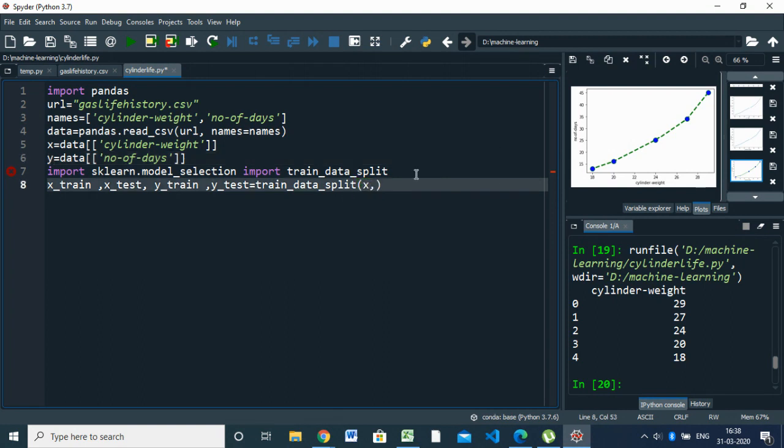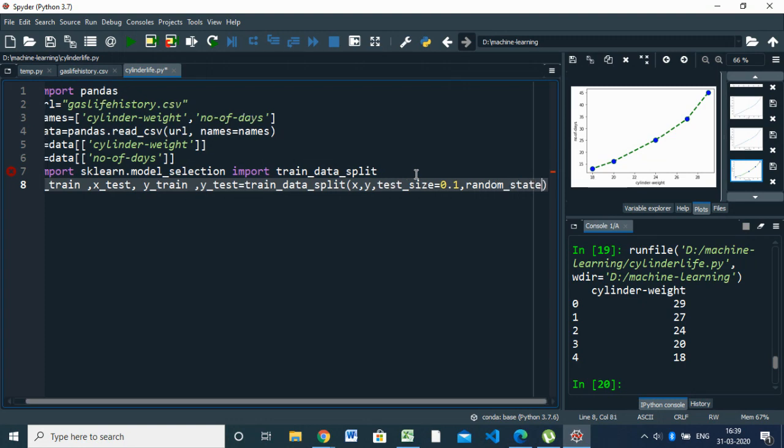So we are passing x and y into train test split, comma, we have another parameter test_size equal to 0.1, comma, random_state equal to 101.